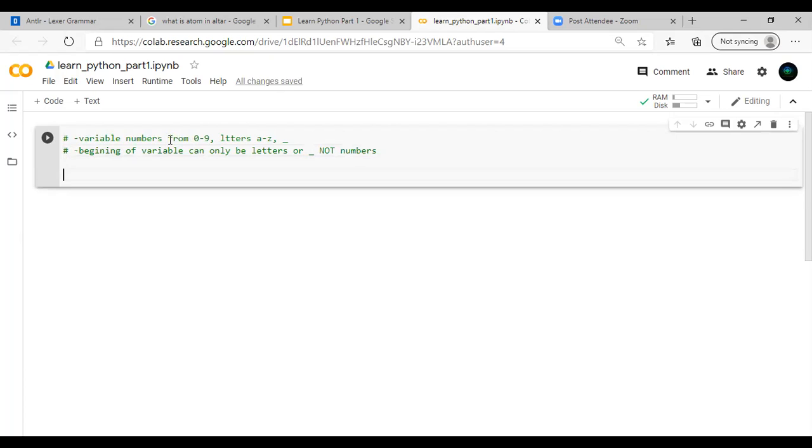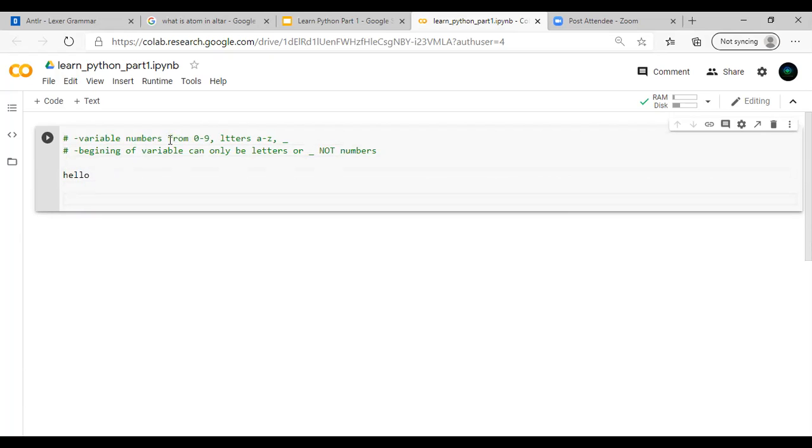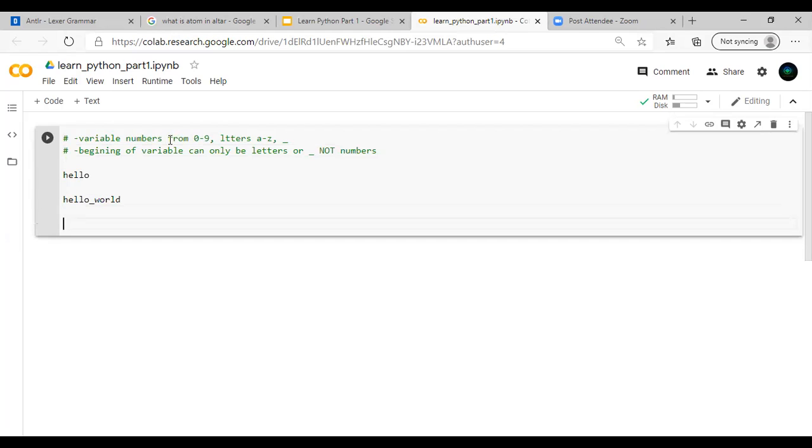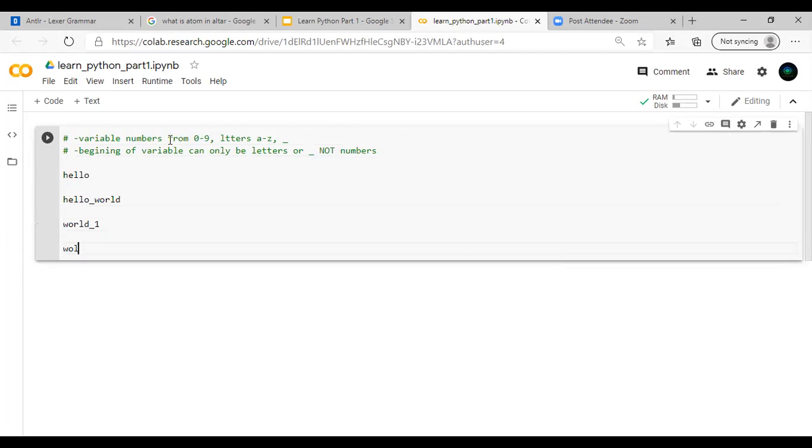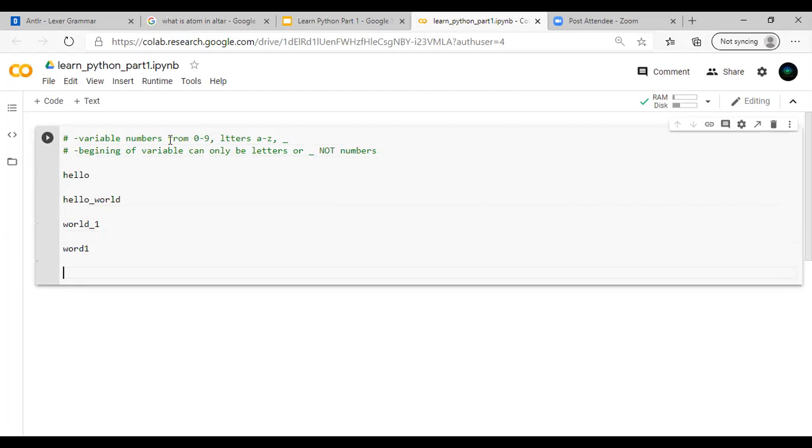All right, so keeping those in mind, some examples of variable names include hello, that works. Hello is a variable name. Hello underscore world is a variable name, right? It could be world underscore one, that's fine. Word one also works, right? Word one works.